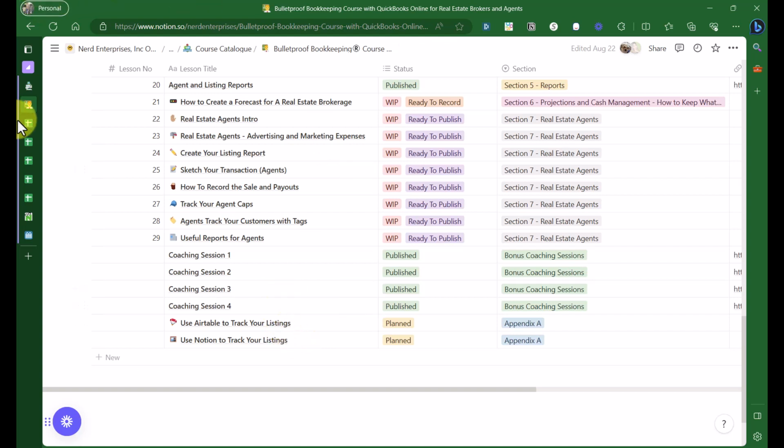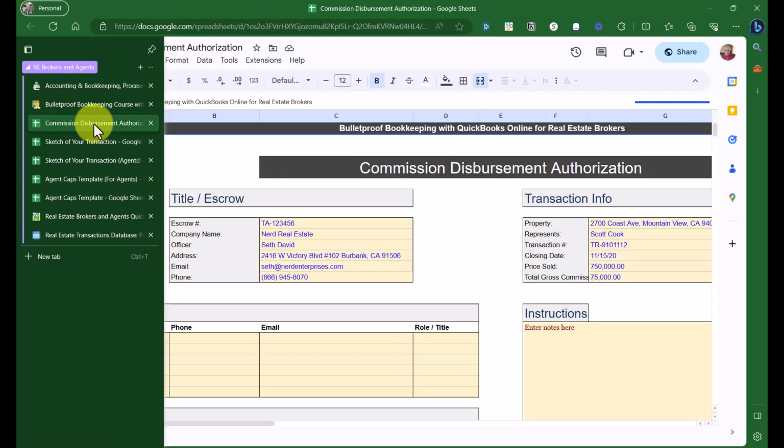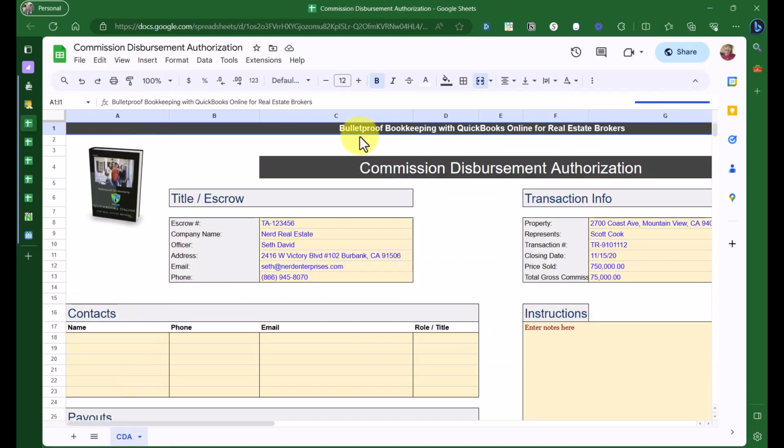So let's kind of move down the line here, and I want to talk about some of these templates, right? This first one is strictly for the brokers, right? As the broker, you'll have the Commission Disbursement Authorization, or CDA. And so I looked online and I researched tons and tons of templates to figure out, and there's different versions of this.